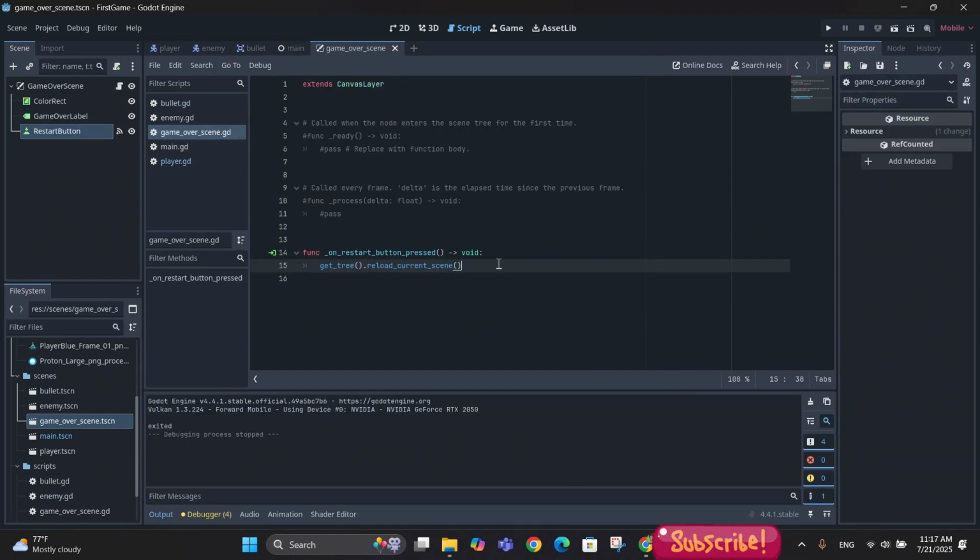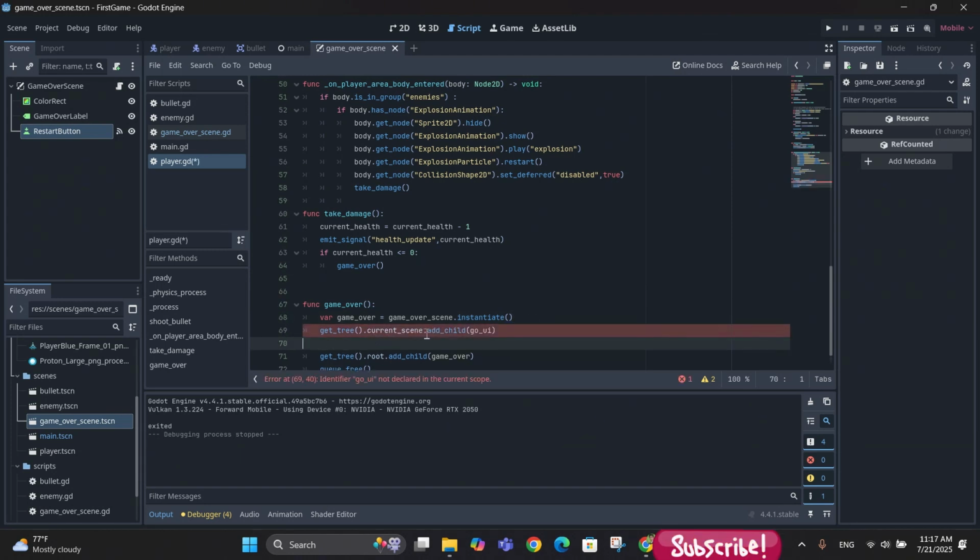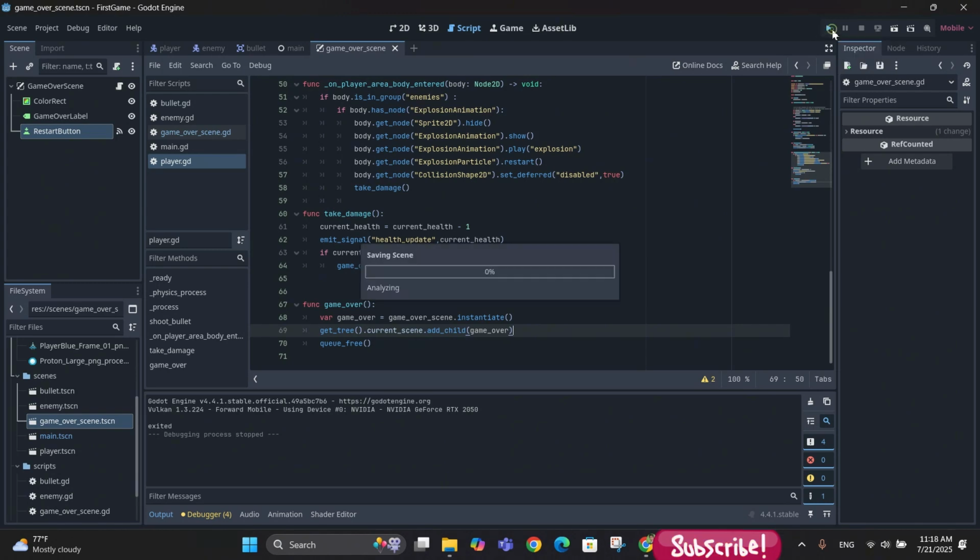Save it. Okay, one thing I made a mistake on was in the player GD script. I wrote the wrong code here. I pasted get_tree root, but we are going to get the current scene and add the child in here, so not in the root. Delete it, and in here we are going to write game_over, and now it will work. So get_tree().current_scene.add_child(game_over). Save it, and let's see, play.